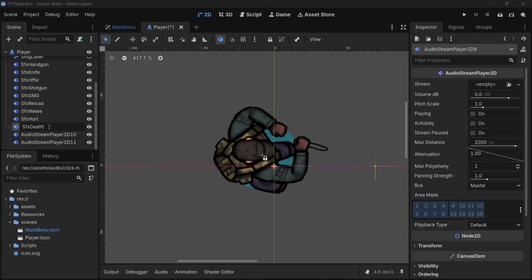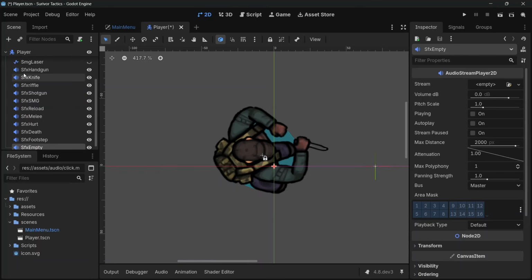So beside the SMG SFX, we got SFX reload, SFX melee, SFX hurt, SFX death, SFX footstep. For the footstep, I'm gonna reduce the volume a little bit, because if the SFX of the footstep is way too loud, it's gonna be annoying. And we've also got SFX empty, which is basically for the gun. When you're trying to shoot and your magazine is empty, it's gonna do some clicking sound.